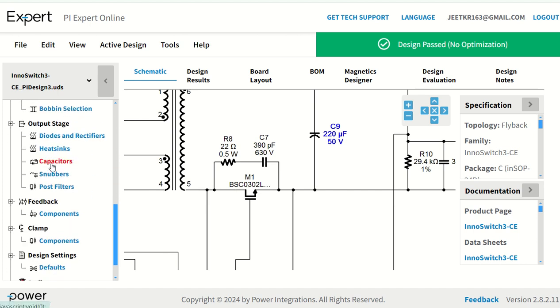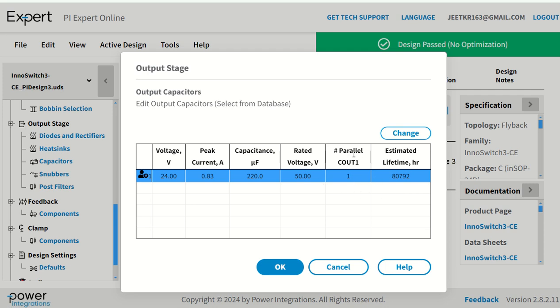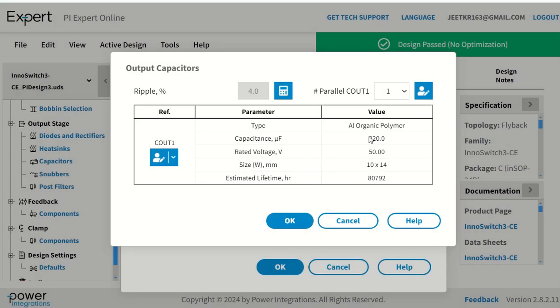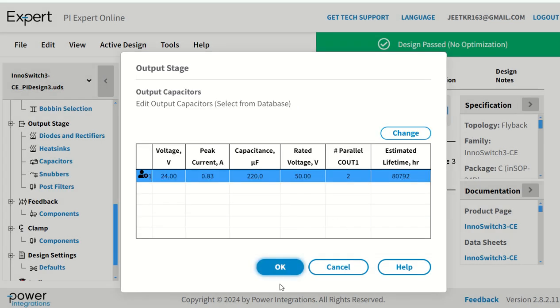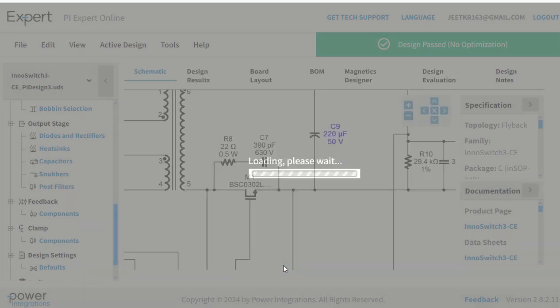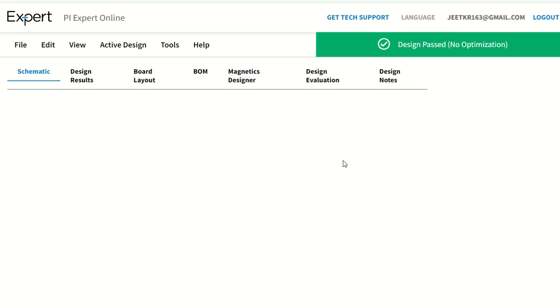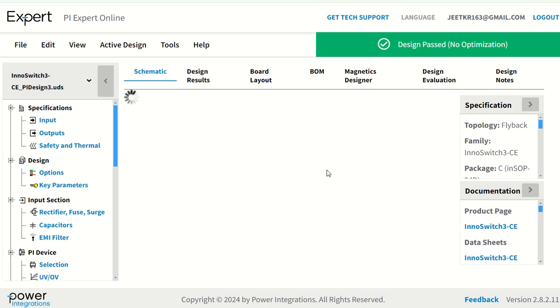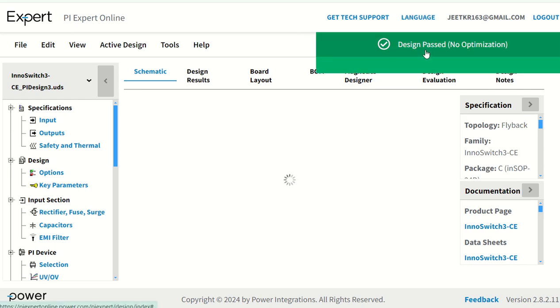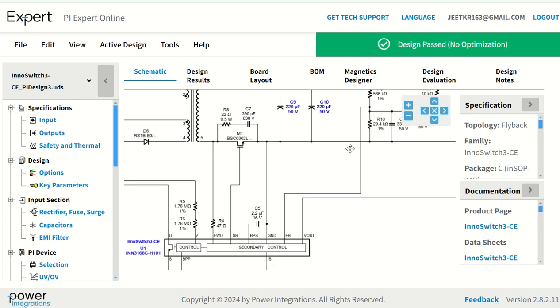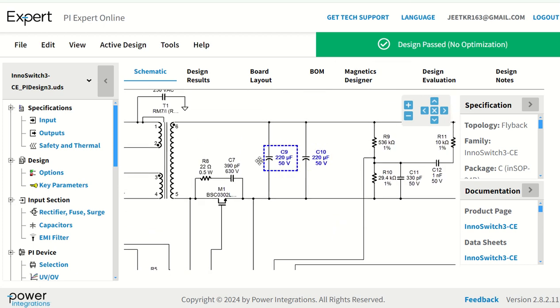Output stage, go to capacitor and make C out one parallel. I'll change it and put output capacitor as 2. Then there will be two capacitors available there. Make it parallel, so both will be parallel to each other and there will be two 220 microfarad capacitors connected. However, at the end you have to understand the design passed must be there, otherwise if your design is not passed it means your design changes are not correct. So as you can see there are two capacitors.